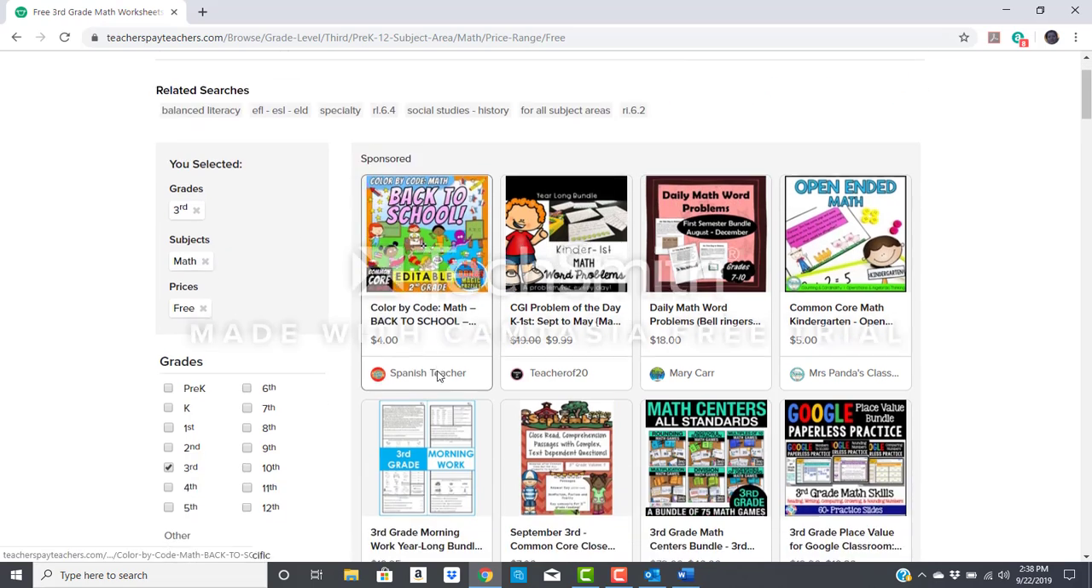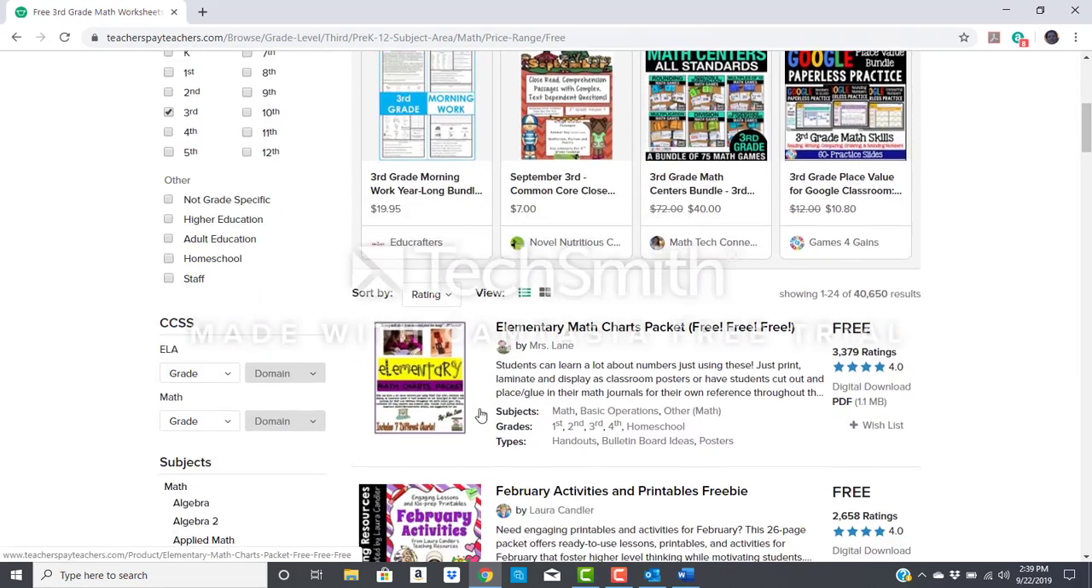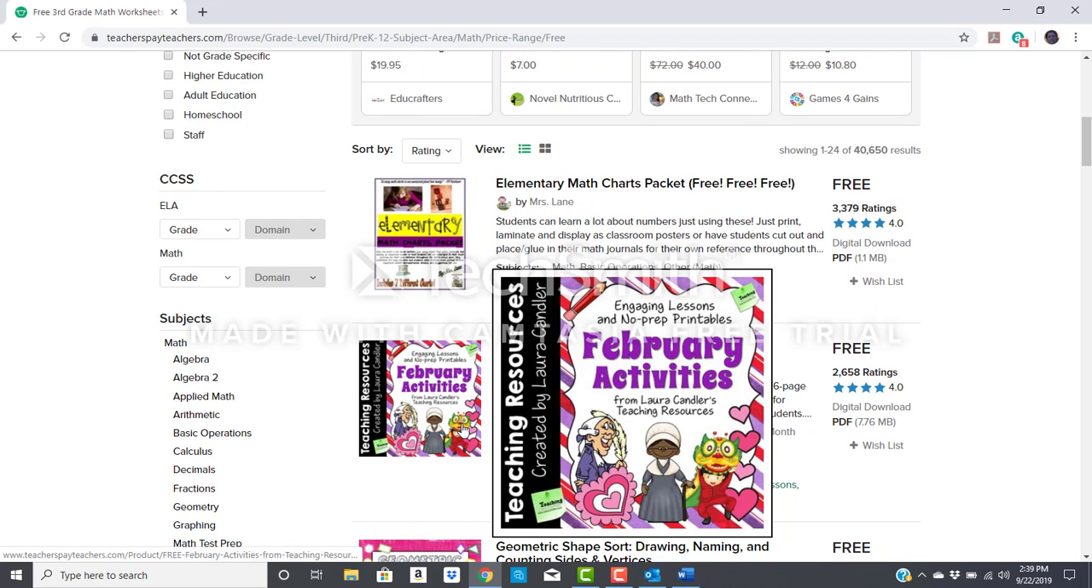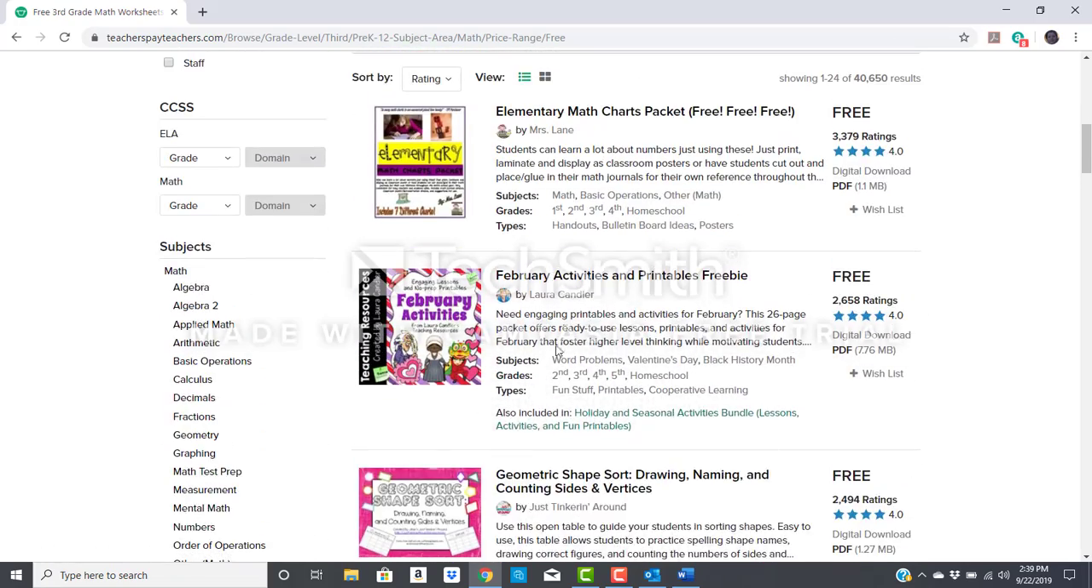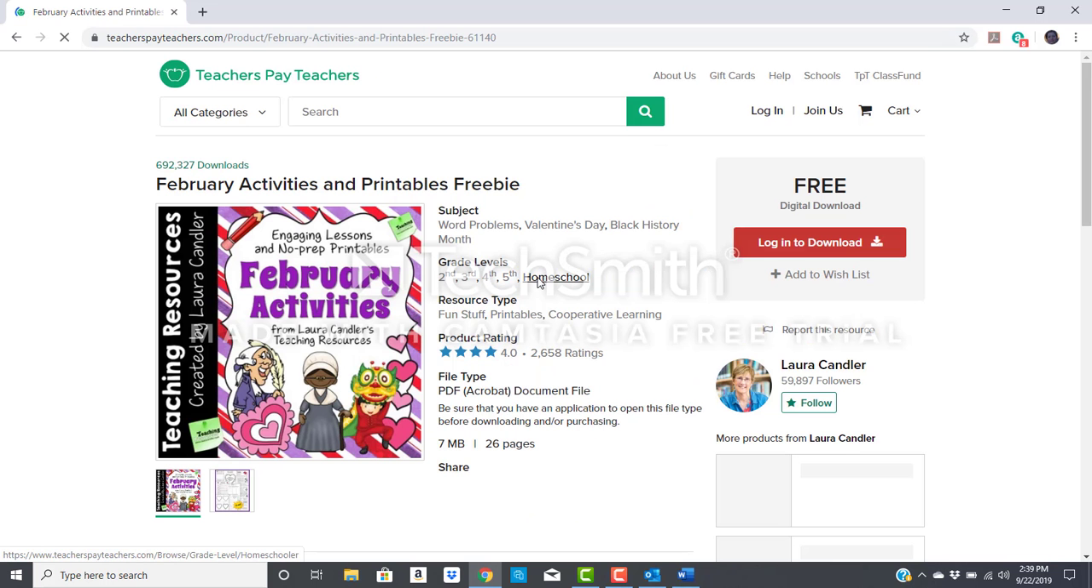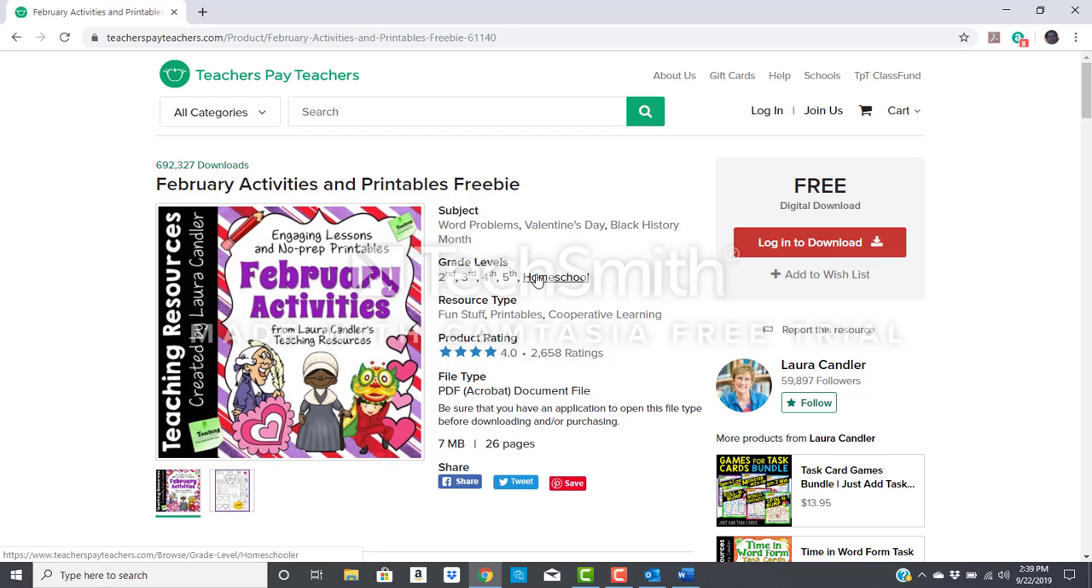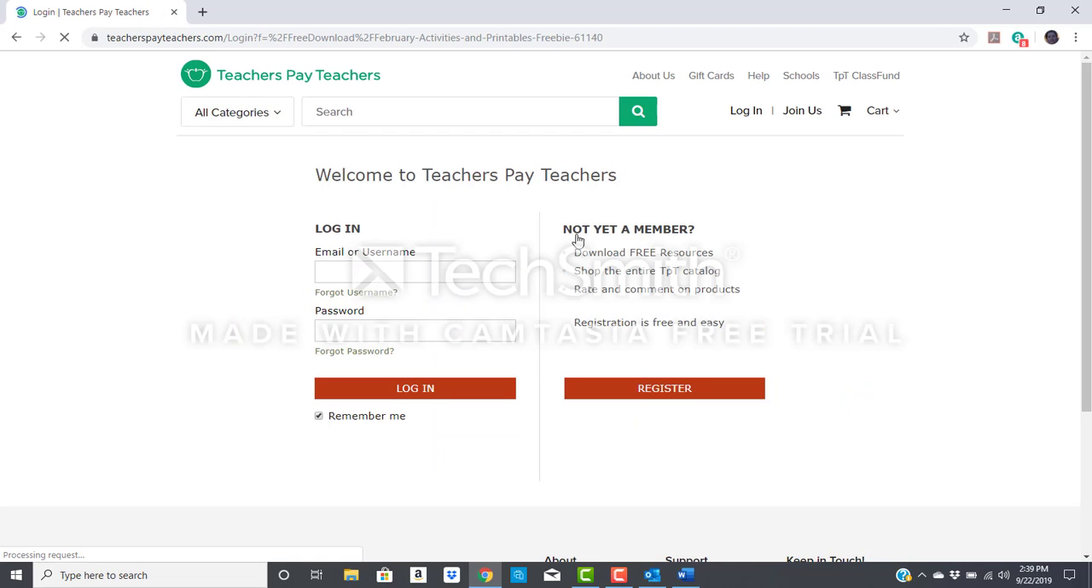Okay, these first things at the top are sponsored, so I'm going to scroll down. And we'll see that these are some of the math resources that are free. This February activities printable looks interesting, so I'm going to click on that. As you see, this one is indeed free. If we click on it, it will start to download.